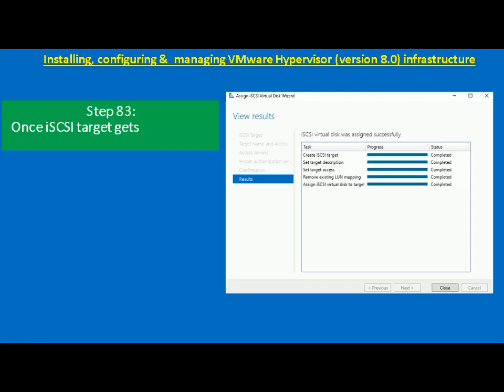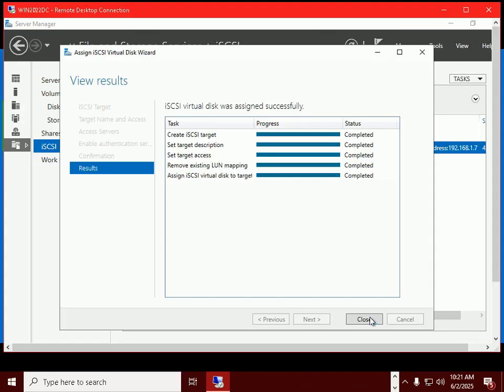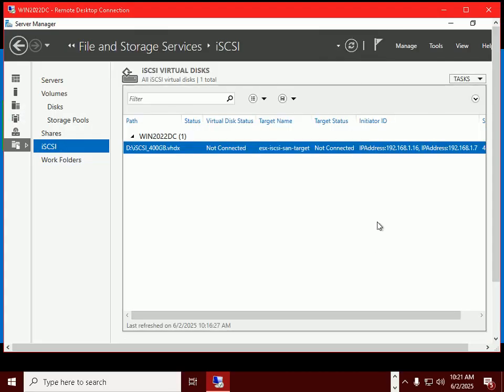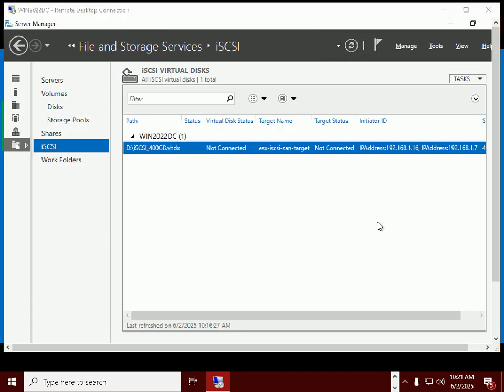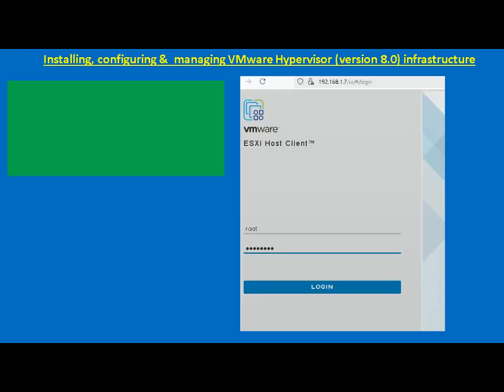And now once the iSCSI target gets successfully assigned, on results page click close. So now our iSCSI target has been assigned to our ESX host, both ESX hosts. Okay, let's move on to the next step.